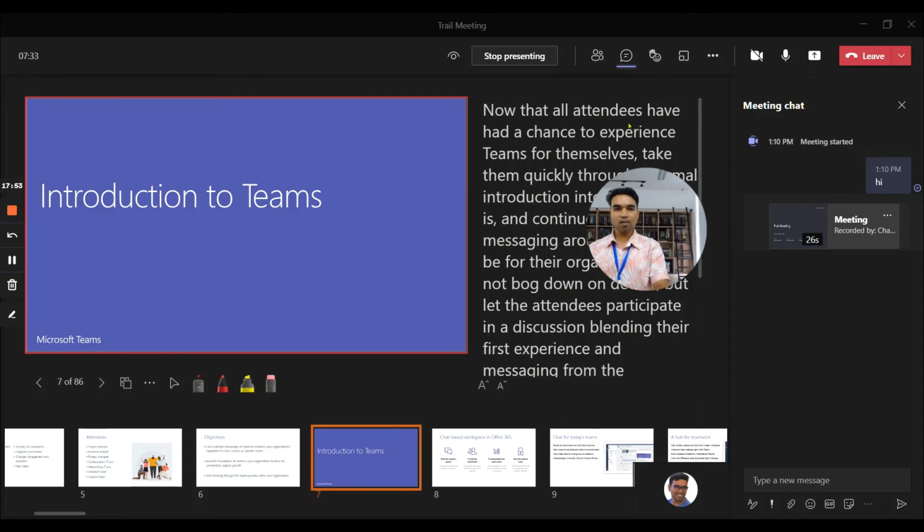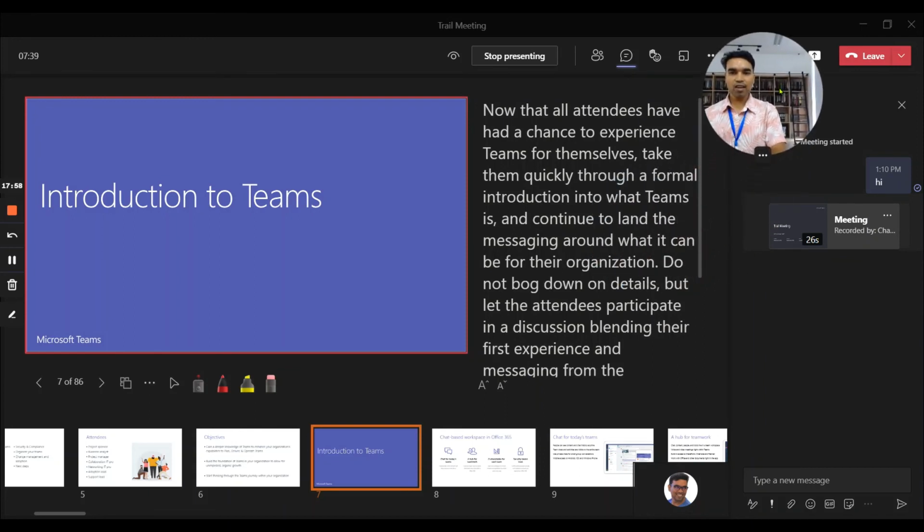Now that all trainees have had a chance to experience Teams for themselves, take them through a quick formal introduction into what Teams is and continue to learn the messaging around what it can be for your organizations. So it's very easy to navigate.